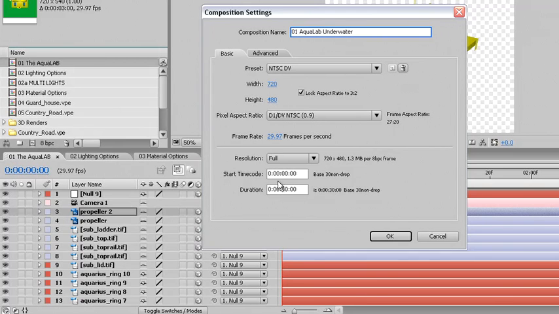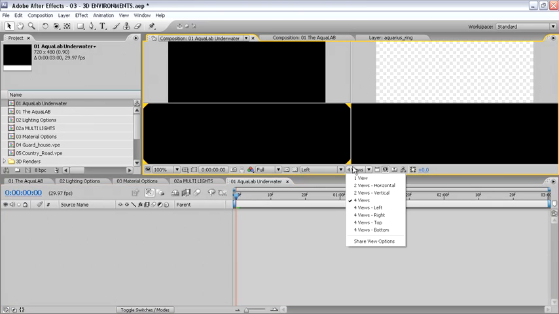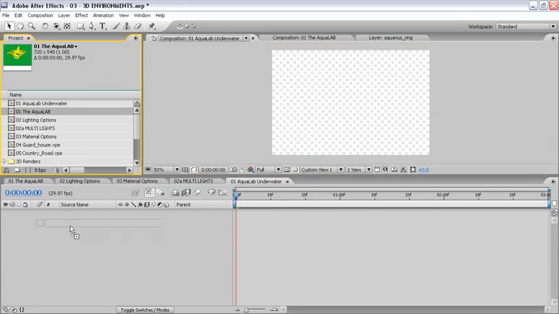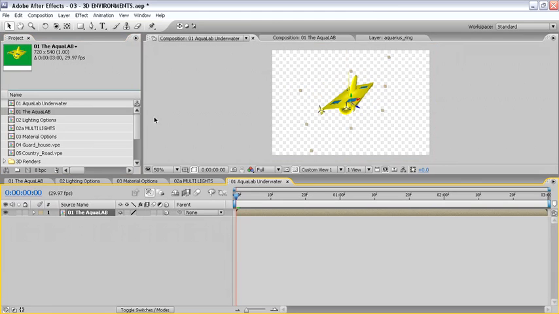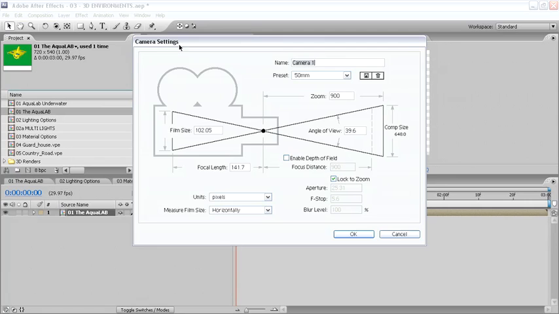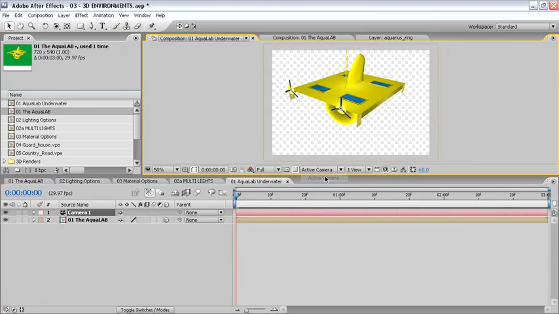We'll make the duration for this new composition match the duration of our current composition, which is only 3 seconds, and click OK. Once we create a new composition, we're brought back to the Unlocked tab, which is our 4-view setup. We'll change this back to a single view. Then we'll add our underwater lab, make it 3D, then add a new camera. We'll change it from custom view to our active camera now.